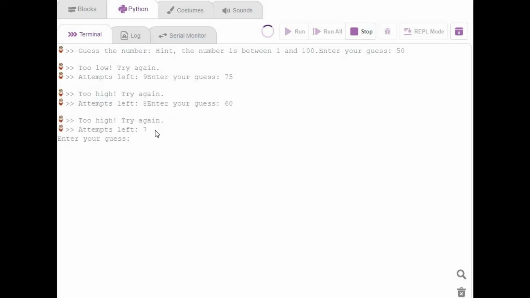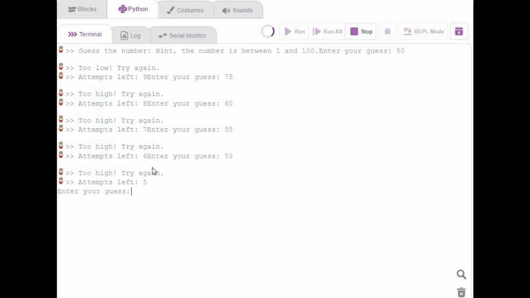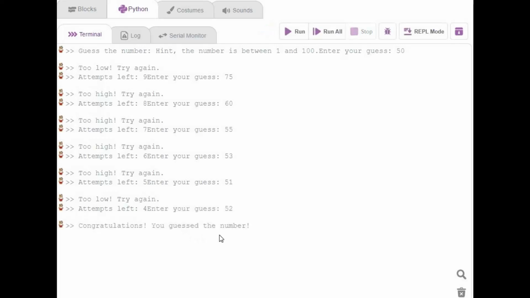Now it's too high, so now it must be between 50 and 60. Let's try 55. It's too high, so now it can only be 51, 52, 53, or 54. So let's make it 53. It's too high, so now it's only 51 or 52. 51. Too low, so 52 is the correct number.